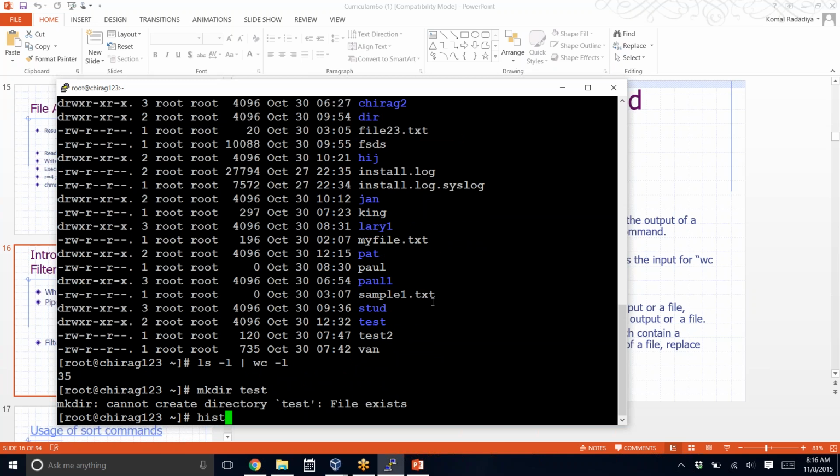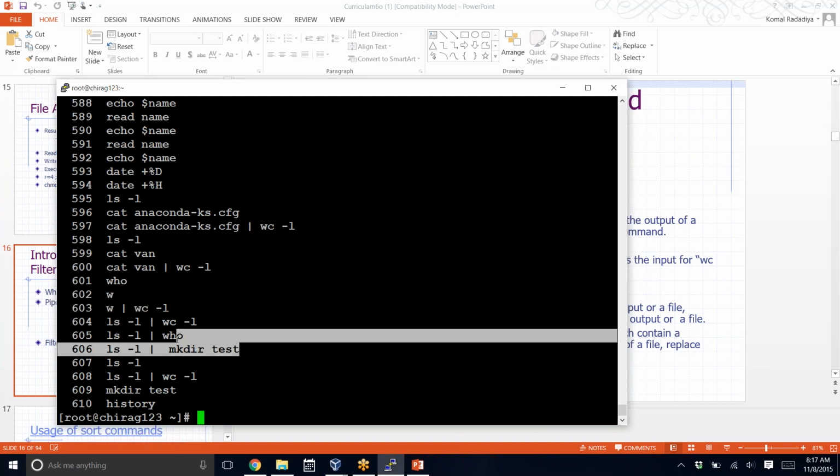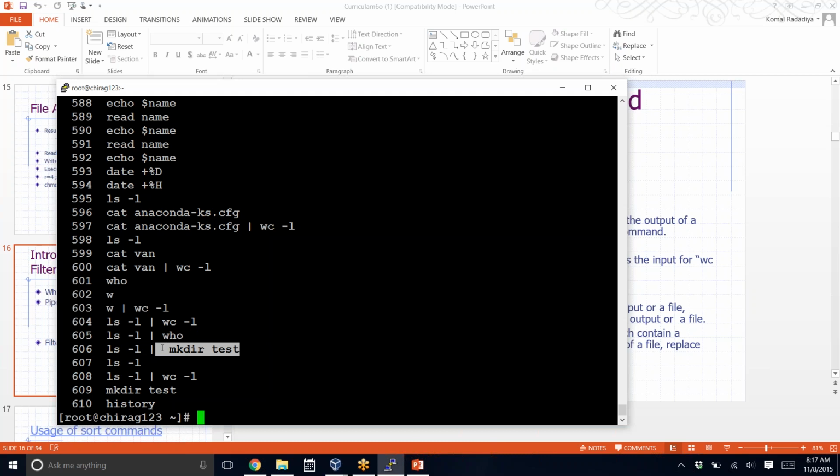So if you go to history and I hit enter, you will see that I did this command, right? Before this command, the output was 34, and after this mkdir, the output became 35. Why? Because I created this directory here, and that is the reason the number of files and directories became one more, right? And then I executed the ls command piped to wc -l. Instead of 34, it showed 35, right?